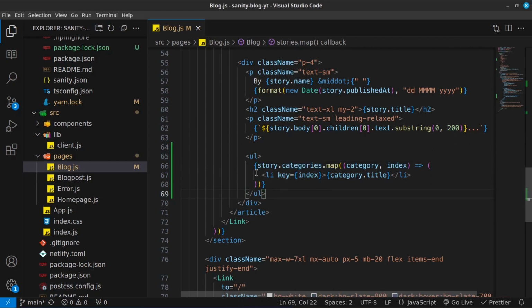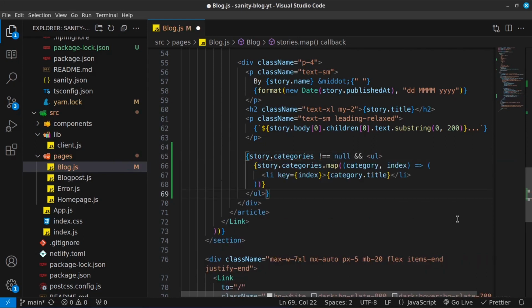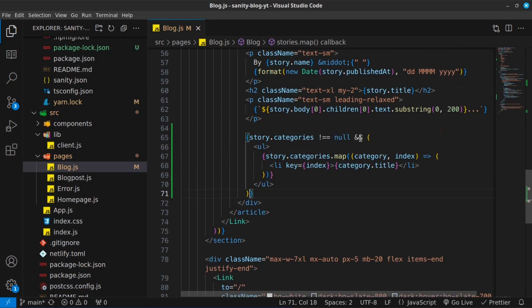So what we're going to do is, we don't want this entire UL to be shown if there are no categories. So I'm going to cut this out, and then I'm going to place my conditional, and then I'm going to say that only when story.categories does not equal null evaluates to true, that's when I want my UL to show. Once again, we are checking that story.categories is not equal to null, meaning it is filled in with something. Now, when this part executes to true, that's when we want our unordered list to show.